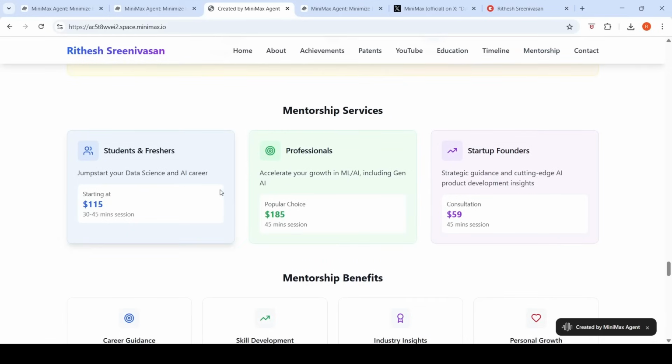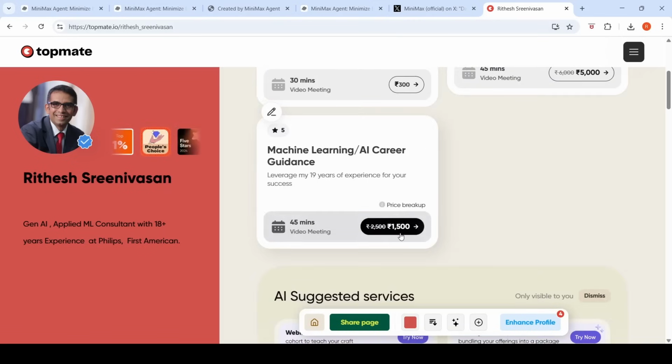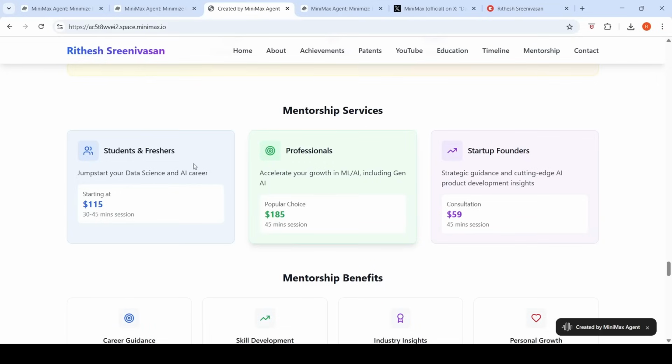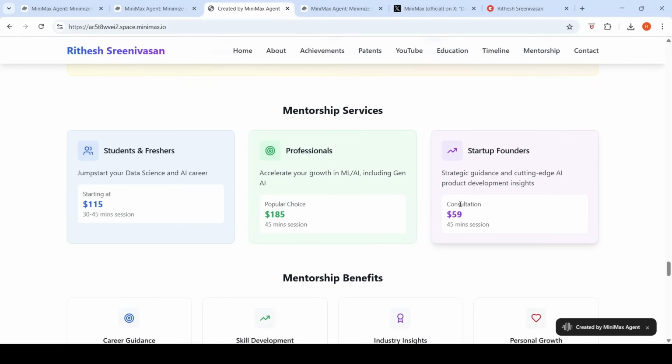There are some factual errors though. For example, in mentorship services, it says for professionals it is $185 for a 45-minute session, which is actually wrong. If you look at my Topmate profile, it is 1,500 rupees, not $185. This will come to maybe $15 or $16, it could be close to $16, or a little close to 20 USD. So this part is wrong over here. For students and freshers, it says $115. There are some factual issues, so you need to verify what comes out of an agent.